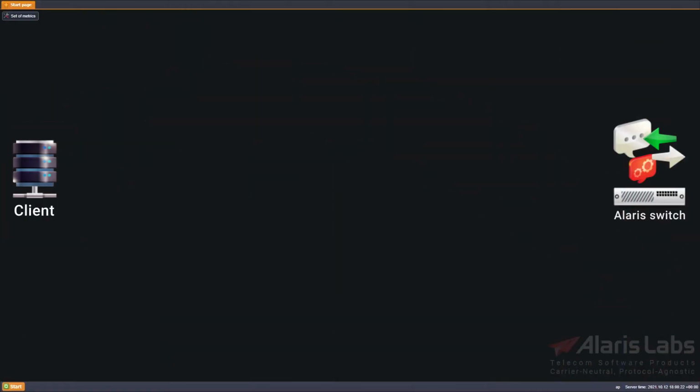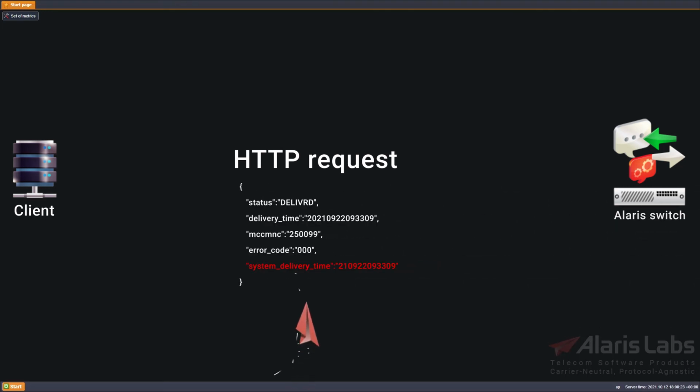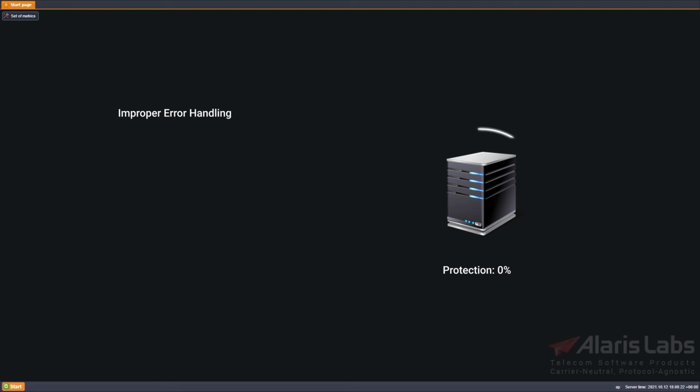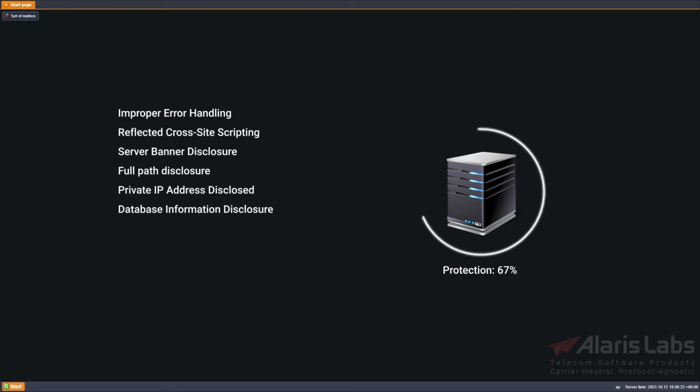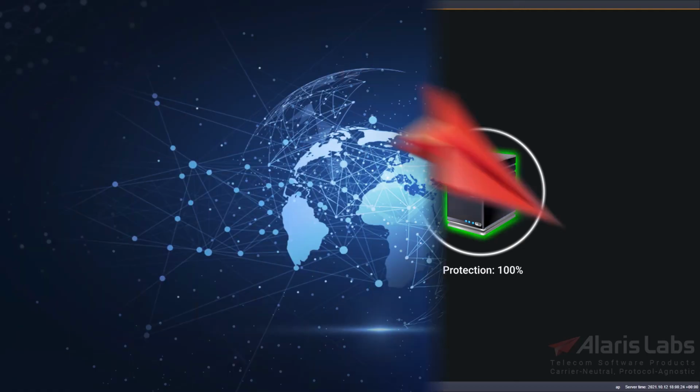In response to a client message status request over HTTP, the system also returns the system delivery time field, which shows the delivery report received time by the system, in the format that you can see on the screen. Web server vulnerabilities were detected by specialized tests. Additional settings and libraries have been added to eliminate the vulnerabilities and enhance the system security.